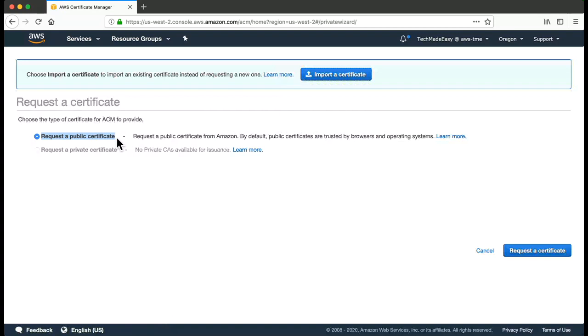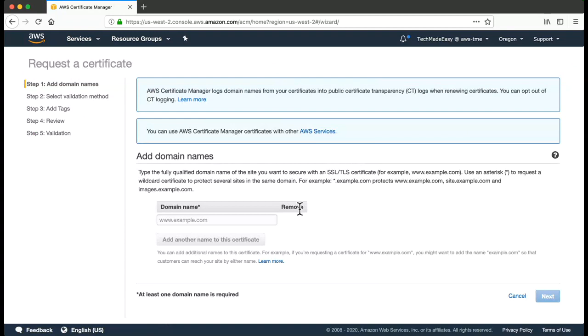So there are two types of SSL certificates, public and private. Now private certificates cannot be used for websites that are served over the internet. These are for internal networks. Today we are going to discuss public certificates, which you can use to set up HTTPS for your website. So we go to request a certificate.